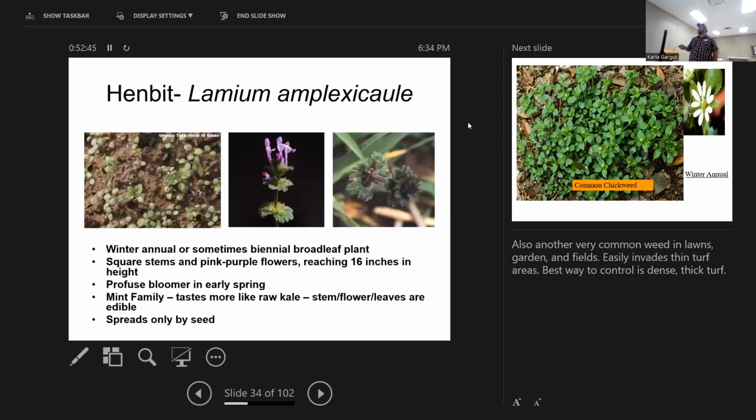All right, henbit. This is another one that a lot of people have around their house, around the edges of fields and roadways. Square stems, pink purple flowers. How are you going to identify it? It says they can reach 16 inches in height. I don't think I've ever seen one get 16 inches tall personally. That's probably because I try to keep them mowed down when I can.